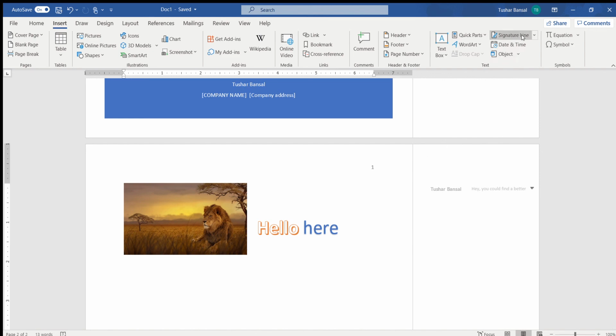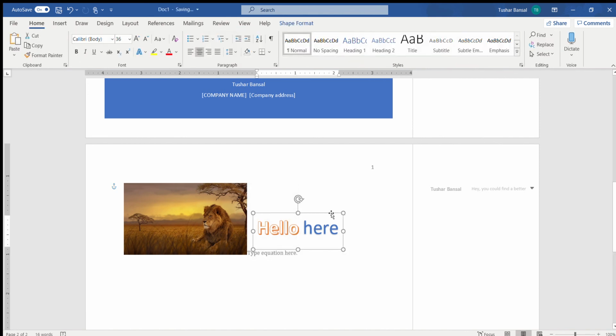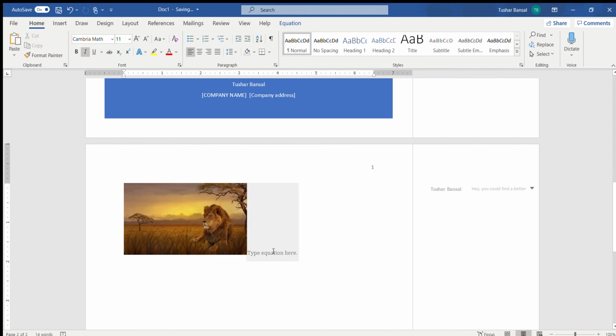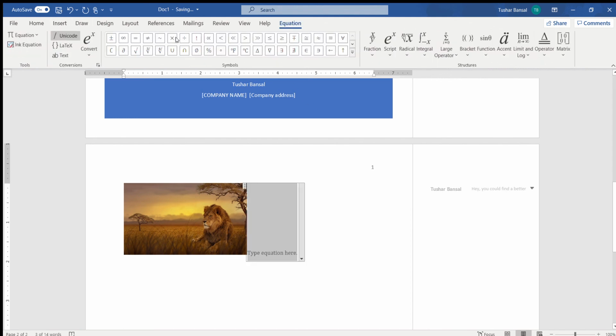You can add in signature lines. You can add in dates. And then you can also insert equations and symbols. So if you type in insert equation, I'm going to get rid of the word art because it's kind of getting in the way here. But yeah, you type your equation. If I go to insert equation, it gives you all of these options on the top for all sorts of characters and numbers and styles that you need to create equations.